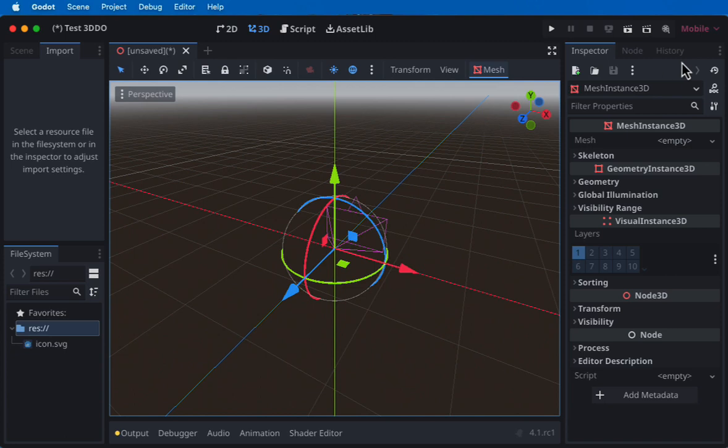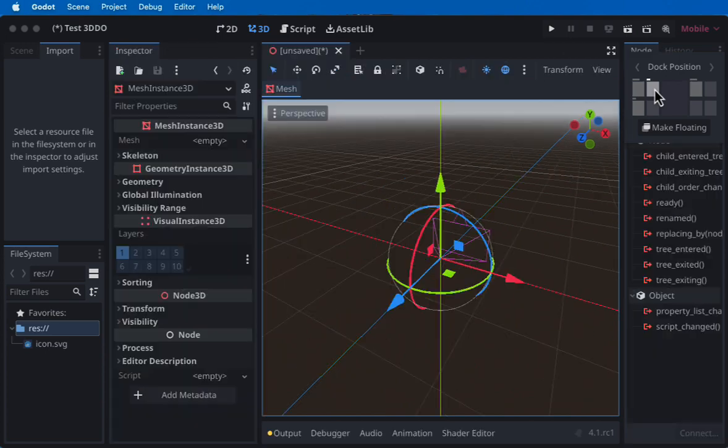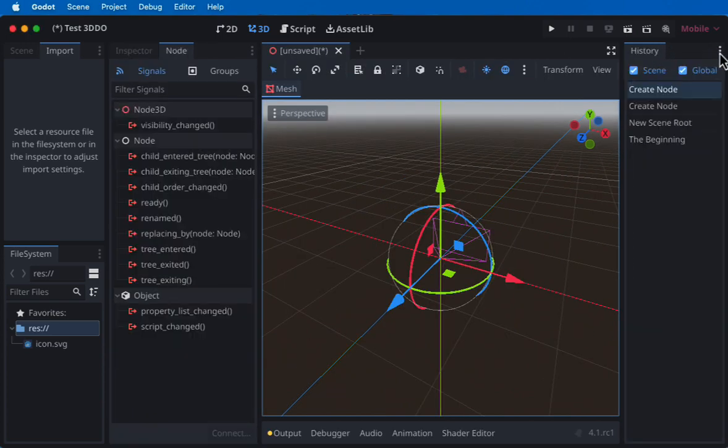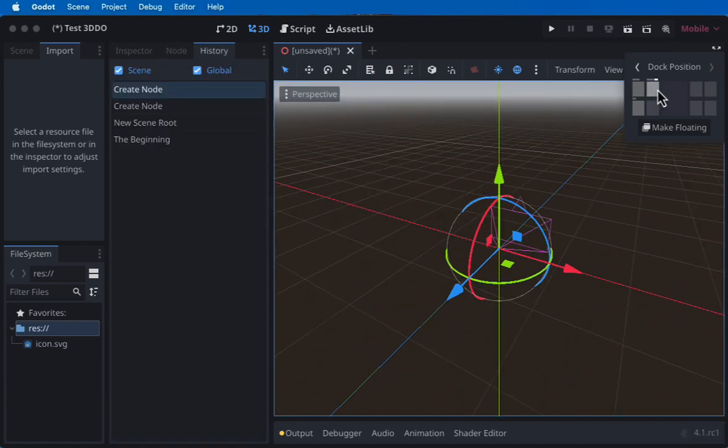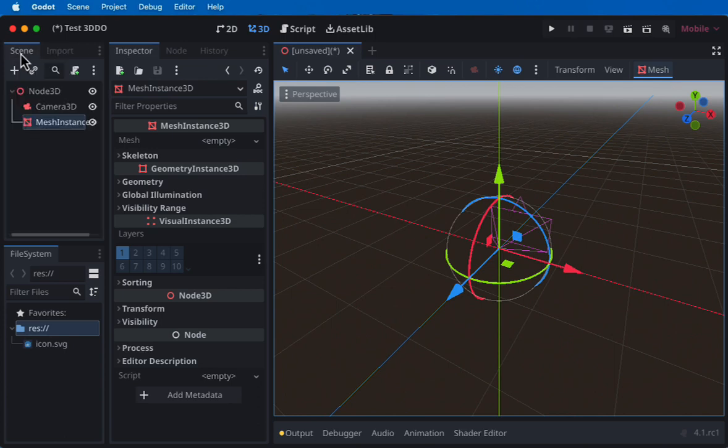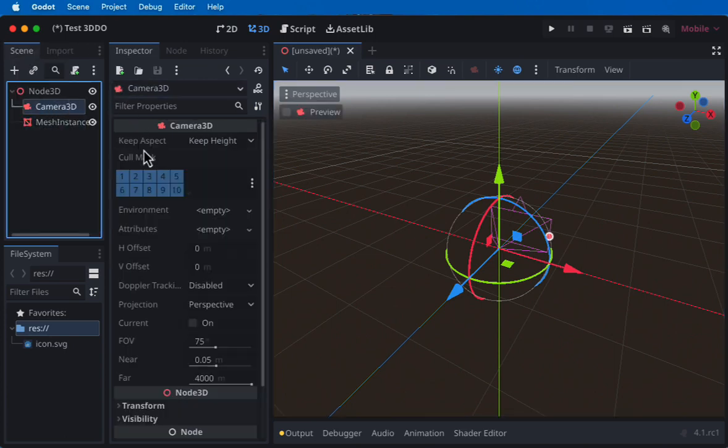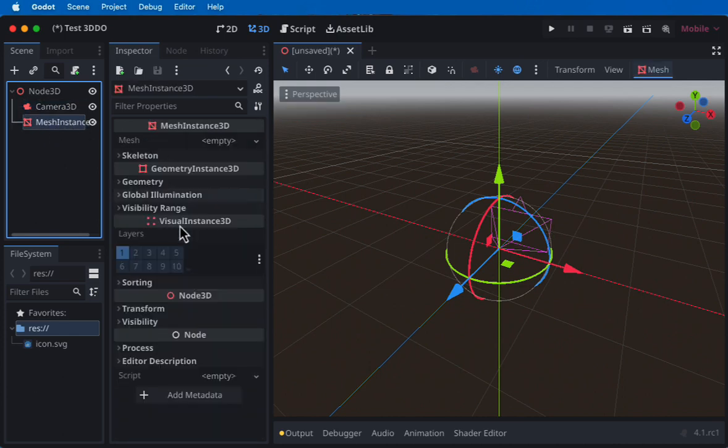Now we can go to the right panel and move each of its tabs into the second column position, like so. All right. Now we can click a node and immediately adjust a property, go back, click another node. Everything's next to each other, much nicer.